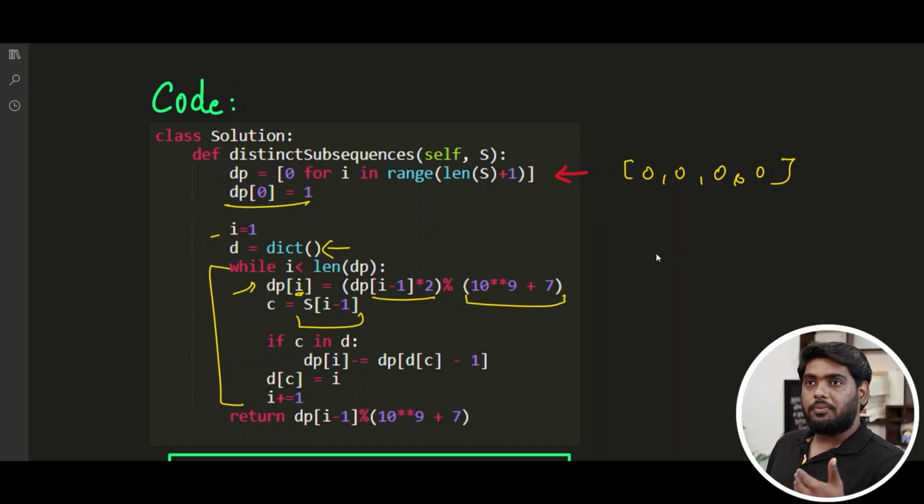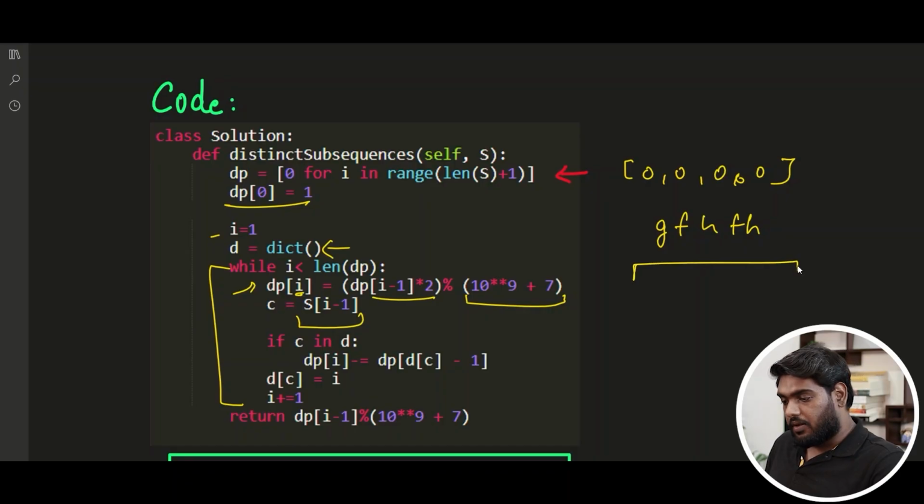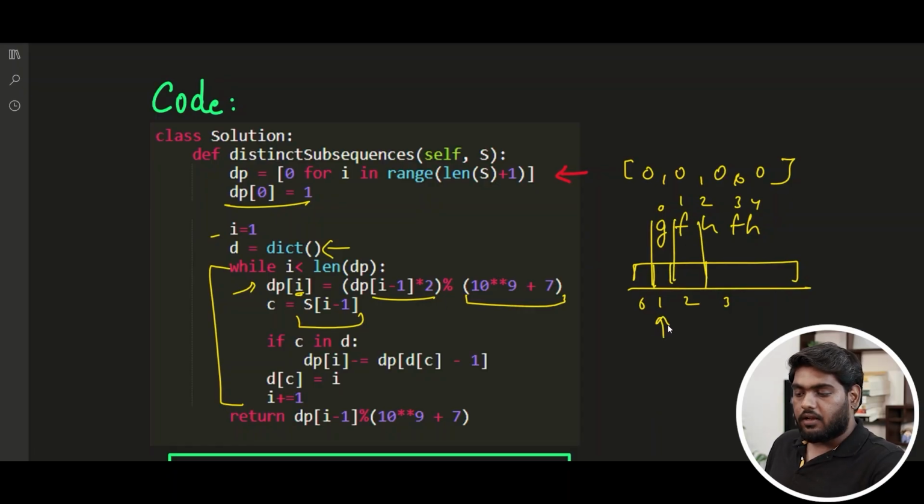Now I need to know what character I am in. When we are iterating, DP is actually one step ahead of our string. So if my string is G, F, H, F, H, my DP is actually beginning from here, from 0th, 1, 2, 3, and further on. So this is the mapping. When I am iterating my DP beginning from 1, my G is actually at the 0th index of S. So I'm putting my character in a single variable so that I know which character I'm talking about in this iteration. In this iteration, the value of C will be G, right?